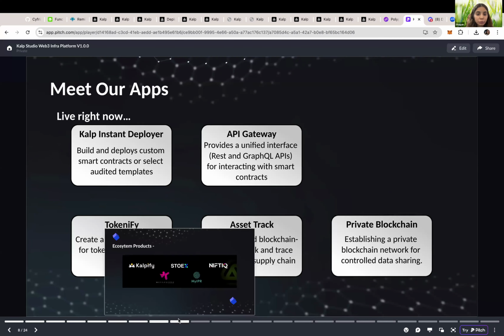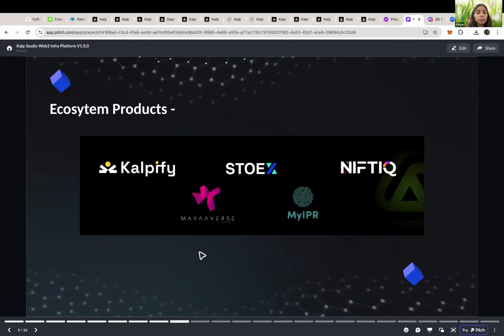Before this, I'll show you the ecosystem products. We have Kalpify, Stoics, NiftyQ, MyAverse, and MyIPR. These are the ecosystem products which have multiple use cases. Through Kalpify, you can tokenize your asset, and you can trade your tokens on Stoics. These are the products which you can explore on our website. We do have separate websites for all of them. You can just explore over there.